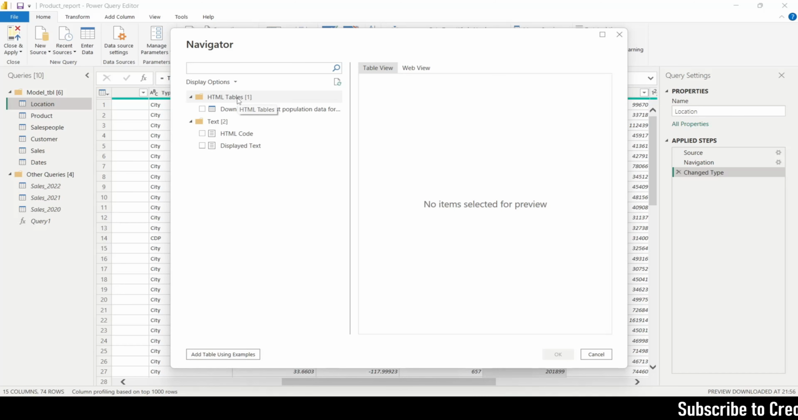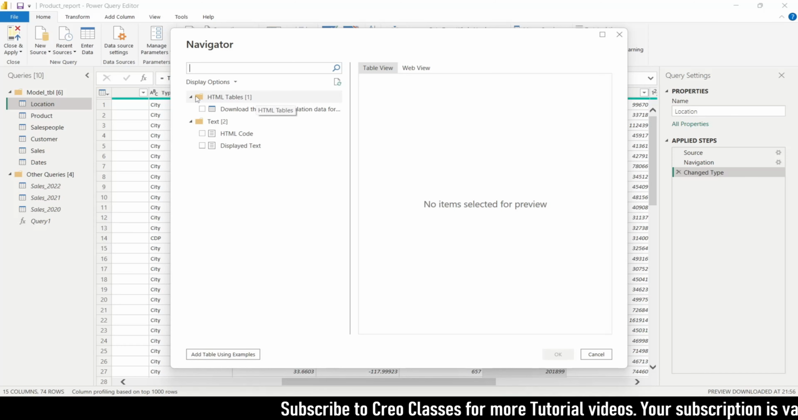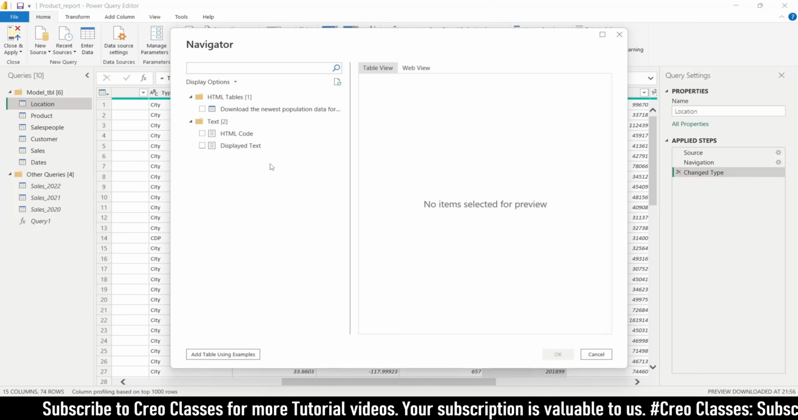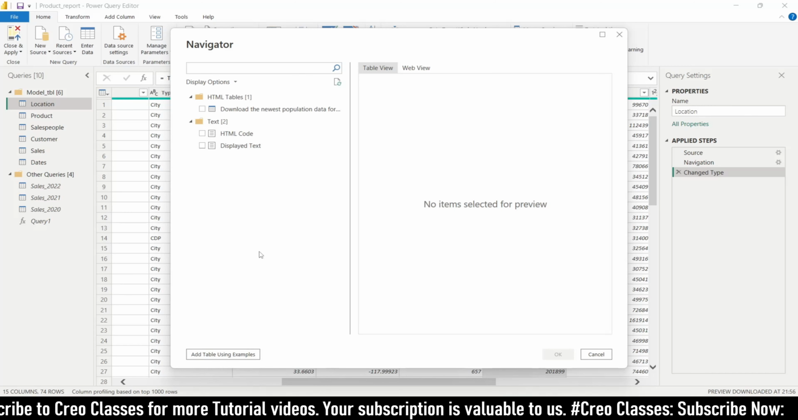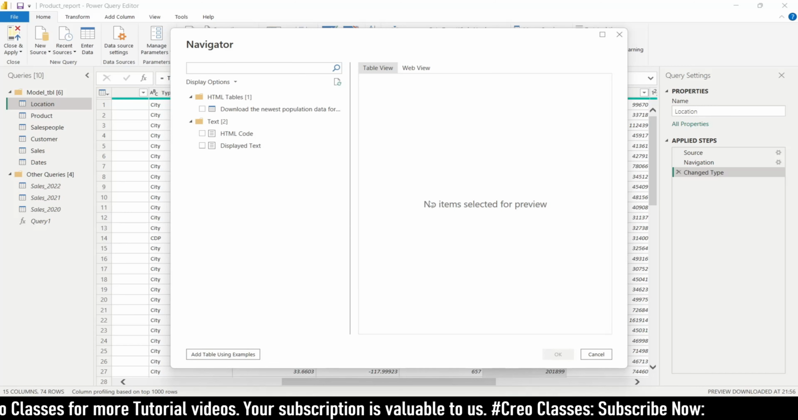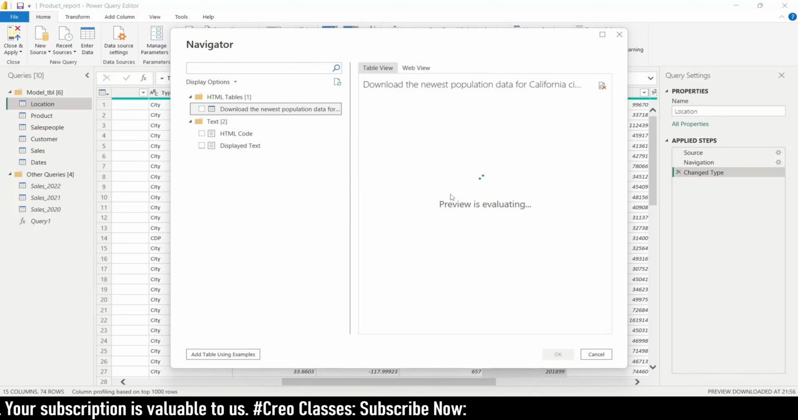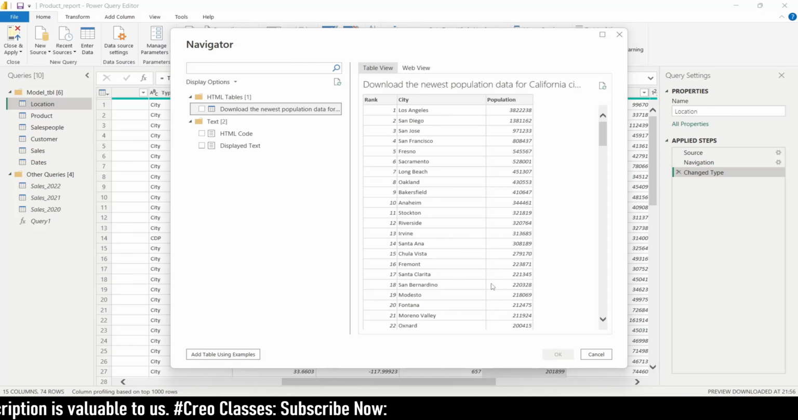On some other websites, for several URLs, you may have suggested tables, like one more folder here named Suggested Tables. Power BI will suggest some tables, and we can click on them and import directly. But for this URL, we don't have any suggested tables, so there is only one table available here. Okay, let's go and view the table.